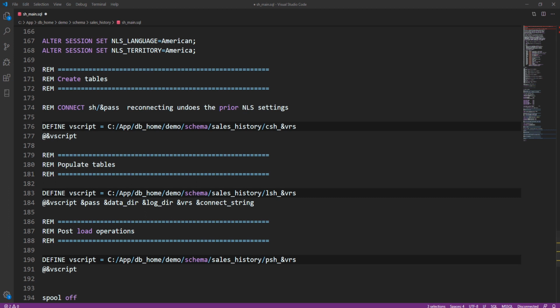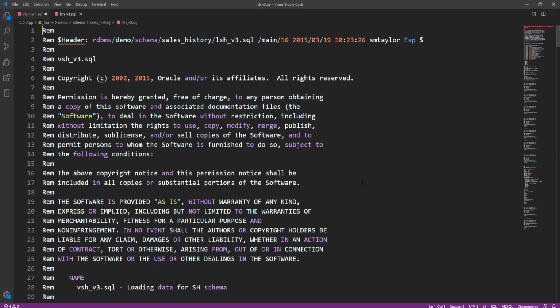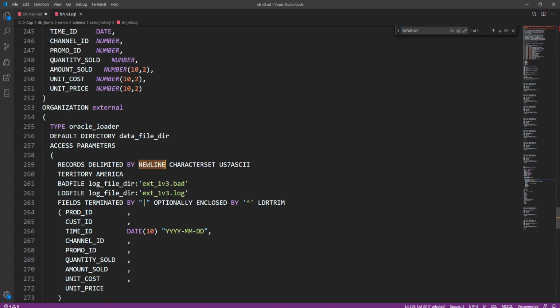Next, let's open lsh_v3.sql. In this script, we will be replacing the keyword newline with the escape character /n. Those of you who are installing SH schema in Linux may not have to do this. Anyways, just search for the keyword newline. Here it is. Replace it with /n. Make sure to enclose the /n inside a pair of single quotes.